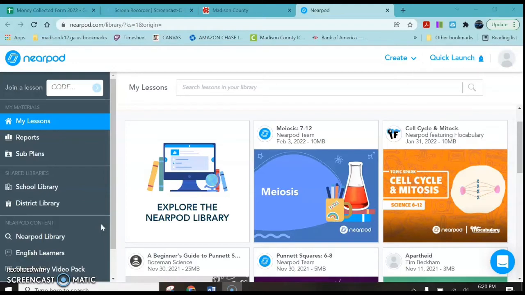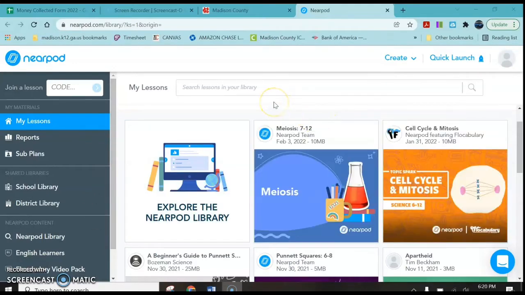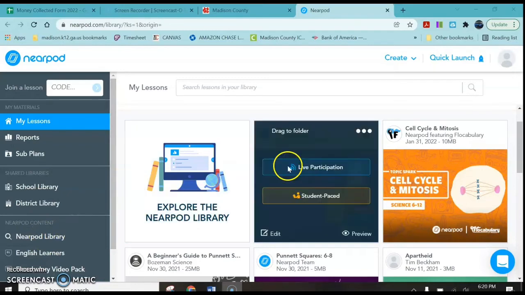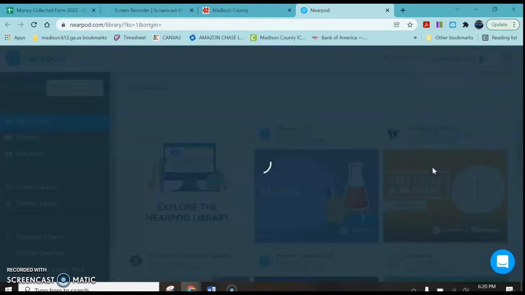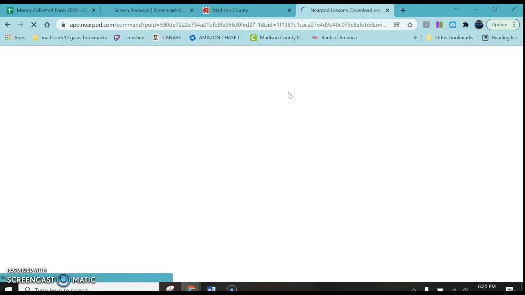Nearpod is an interactive tool where you can organize lessons that you find in the library. You can look through your school's library that other teachers have built, your district library, or you can look in the Nearpod library where there are a ton of resources. Once you get into an actual lesson, it'll pop up these codes like this so the kids can participate.